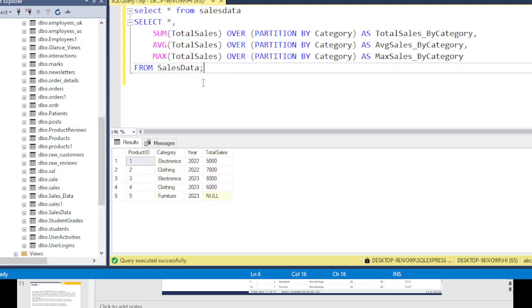Now let's say I'm looking for the total sales, and this is the sale amount. I'm looking for all the details. Along with that, I'm looking for the total sales, the average of the total sales, and the max of the total sales over partition by category. Now first of all, let us do one thing. Let us not give partition by, for only sum.